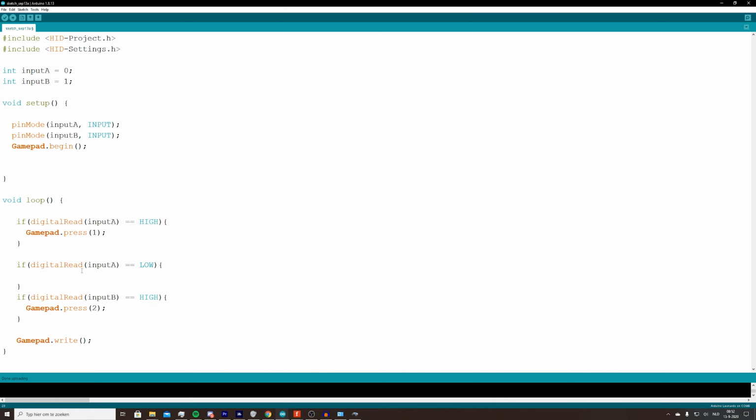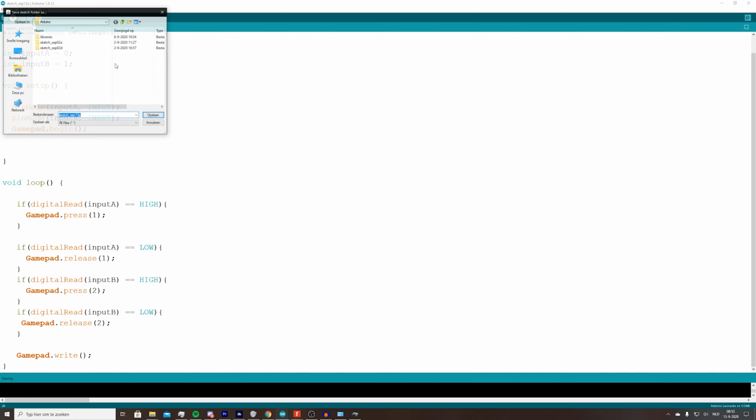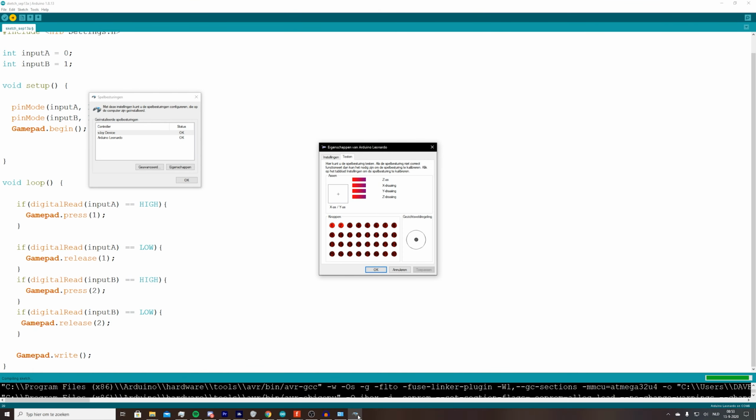So if it's low, we do gamepad.release, right? Button 1. And the same we will go for if digital read input B is equal to low. We do gamepad.release 2. We press it. If it's not on, we release it, vice versa. Now let's see how this looks on our system.